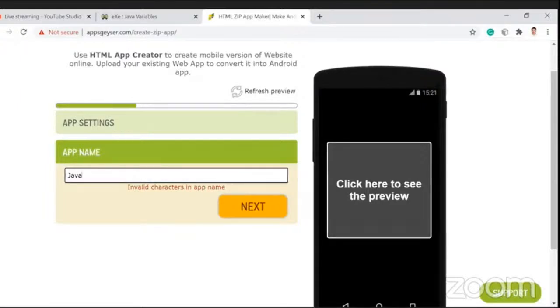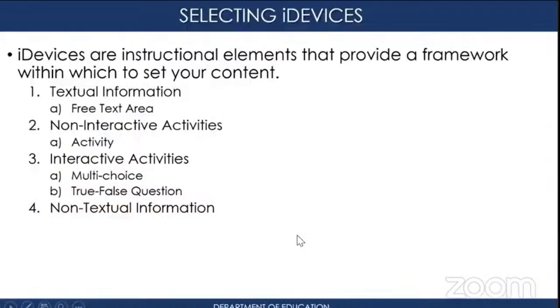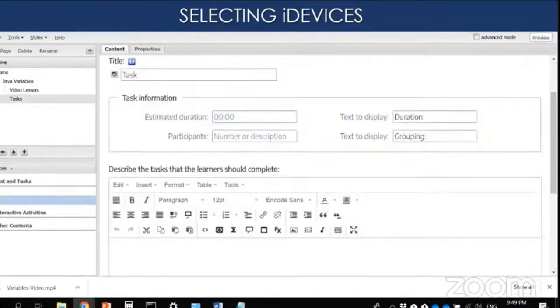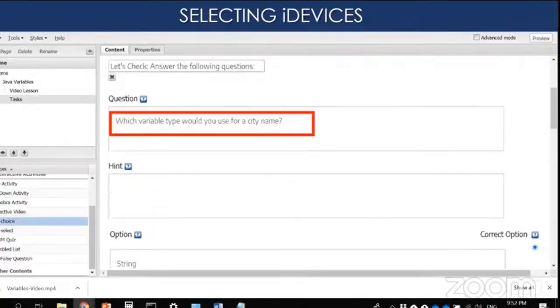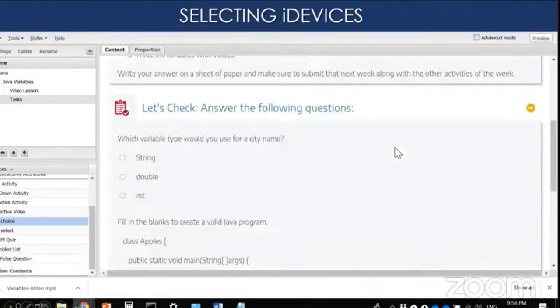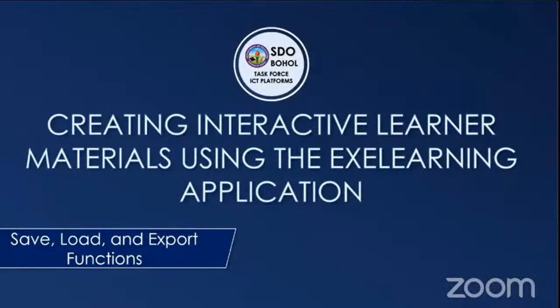Anyway, I prepared a PowerPoint presentation, Ma'am. So I'm just going to show the PowerPoint presentation. Okay, so let me proceed to the screen showing how to upload it as an app. Wait.